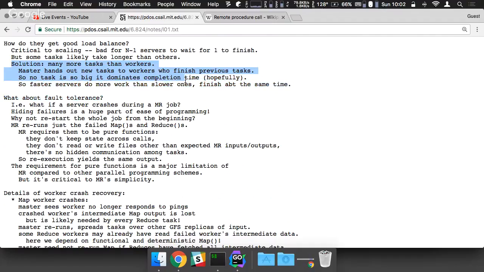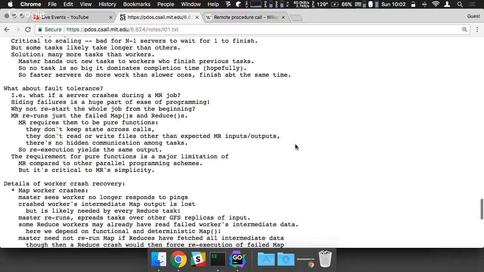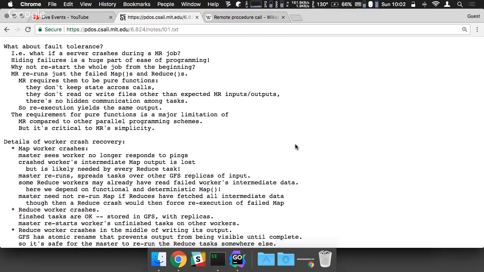Many more tasks than workers. So you try splitting it up into smaller atomic pieces so there's no single big chunks that are clogging things up. Yeah. The master hands out new tasks to workers who finish previous tasks. Covered that. No task is so big it dominates completion time. Covered that. Faster servers do more work than slower ones. They finish about the same time. Okay, yeah, that makes sense. There's probably a variable map input size that you can configure depending on how your MapReduce implementation is. Yep.